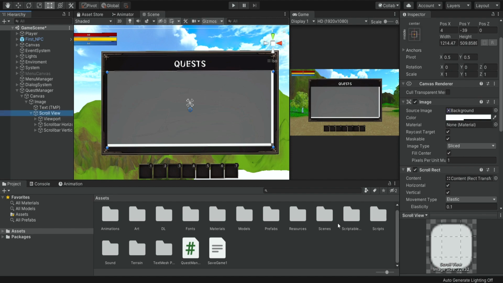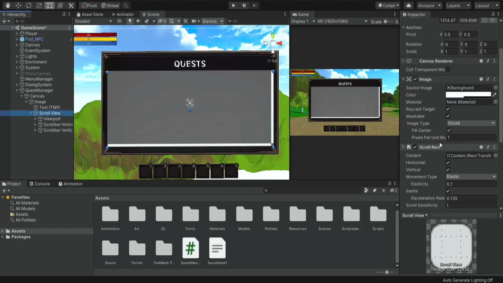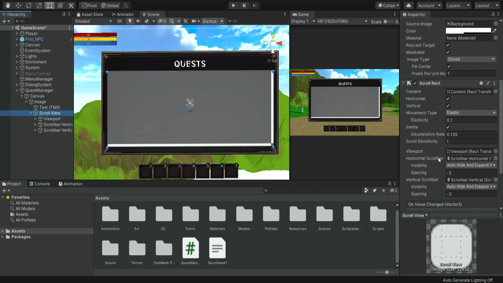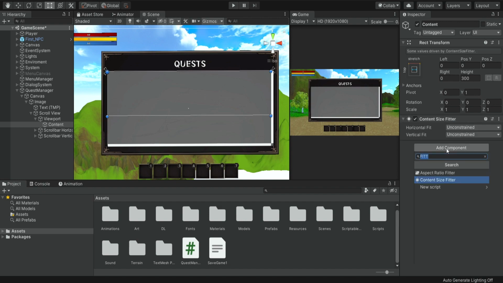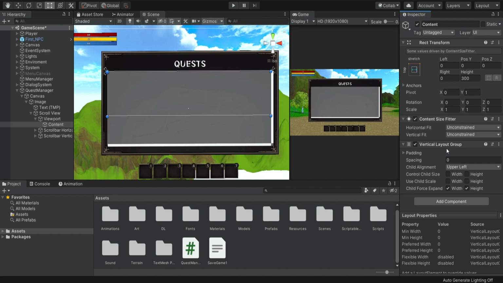Now, as we select the scroll view, we will go over here to the Scroll Rect component, and we're going to disable the horizontal because we only want to use the vertical functionality of the scroll view. Then we're going to expand the viewport, click on the content, and we're going to add two components. First of all, it's going to be the content size fitter and the vertical layout group. Then we're also going to change the vertical fit to preferred size.